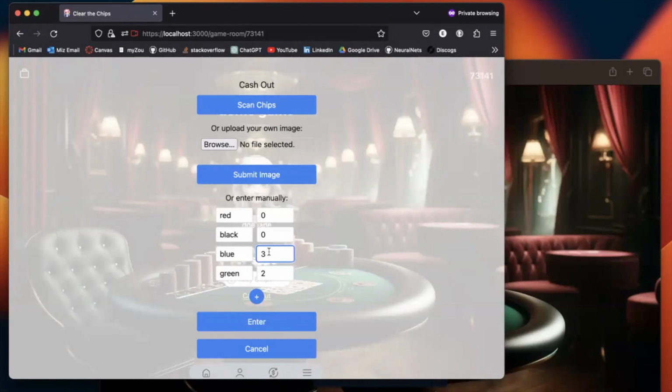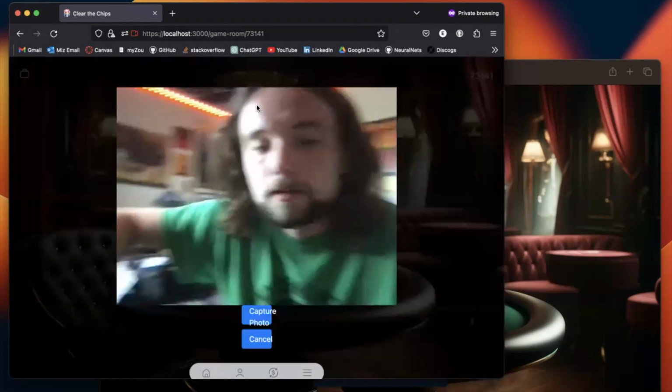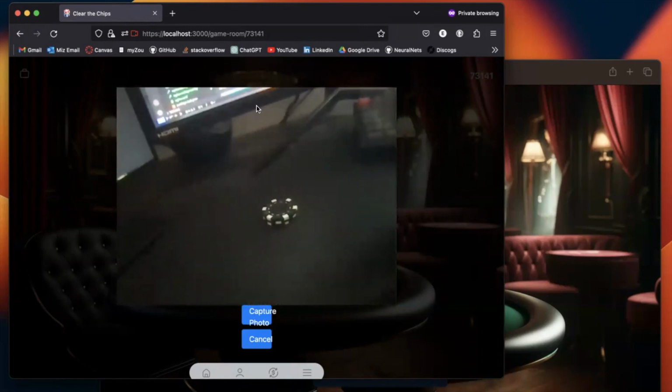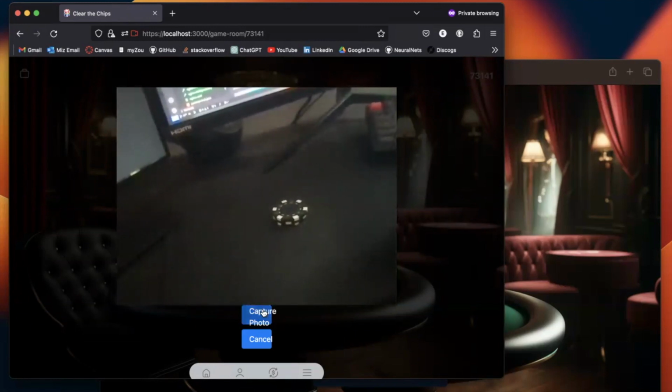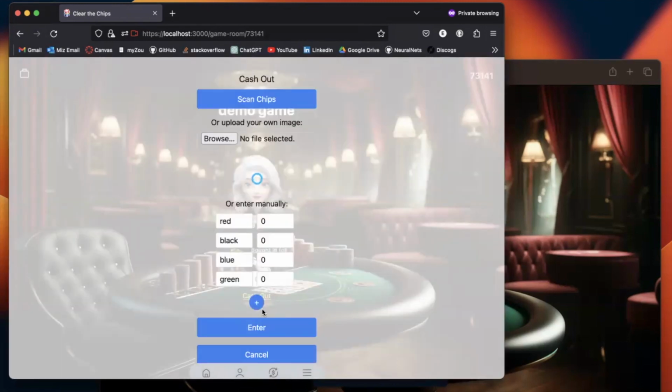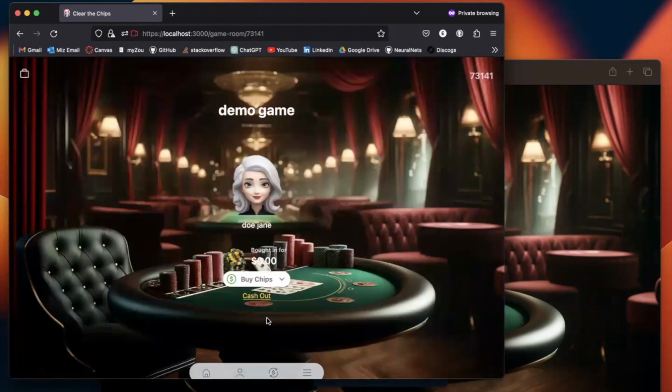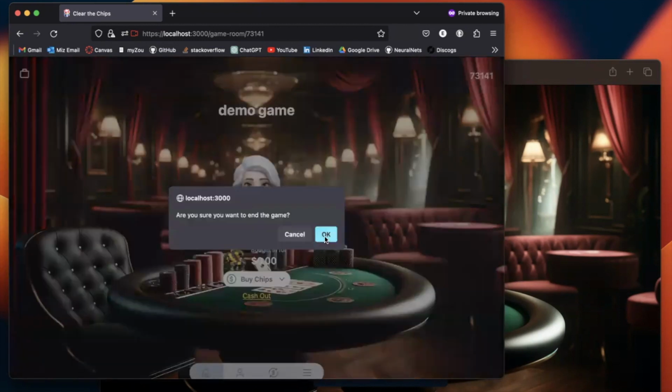And it looks like it misclassified a little bit, actually. Want to reset that. Let's try again. Okay, well, I got the count right, but you get the idea. So we can cash out here. There we go. And then let's go ahead and end the game.